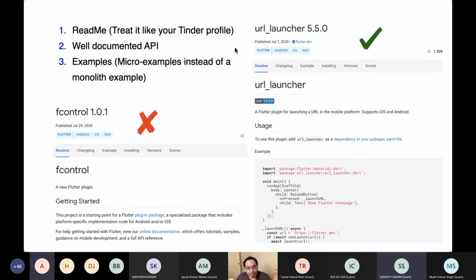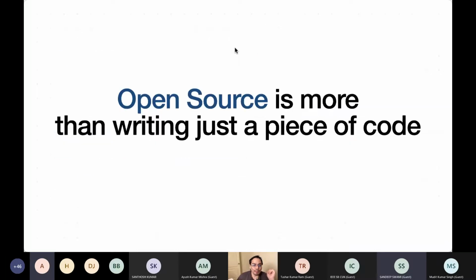Have a well documented API, have lots of examples in the form of micro examples, small examples showcasing the exact features that you want to show, so that each example shows one particular feature instead of one big example. Have a lot of micro examples so that people can quickly copy the snippets and run your project. So it is very important to have a very good README file.